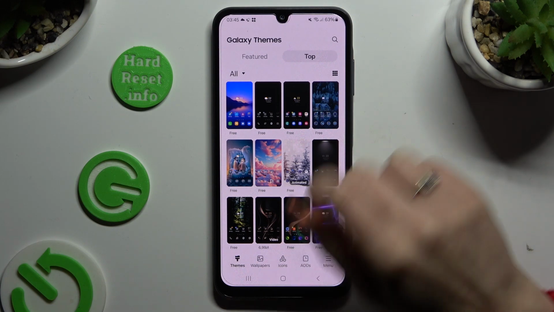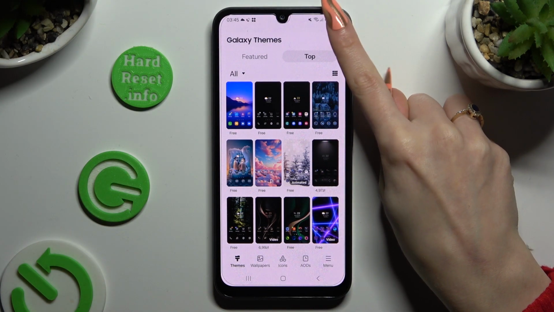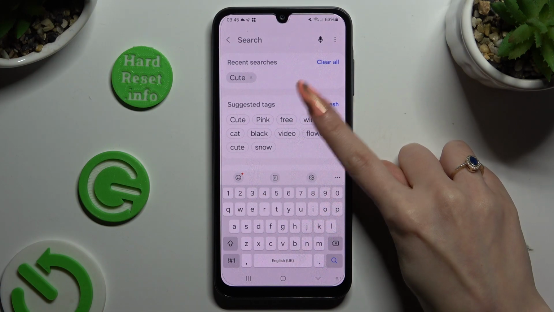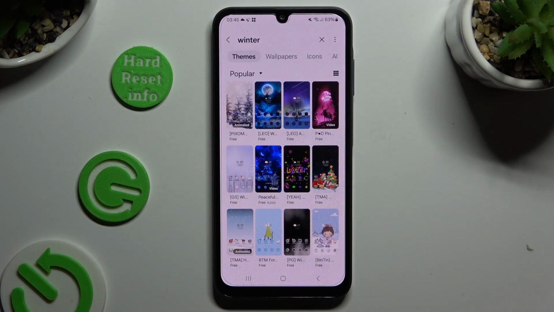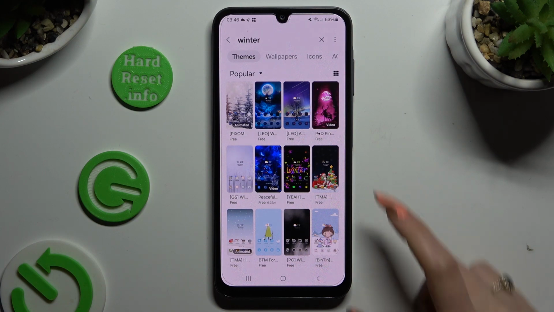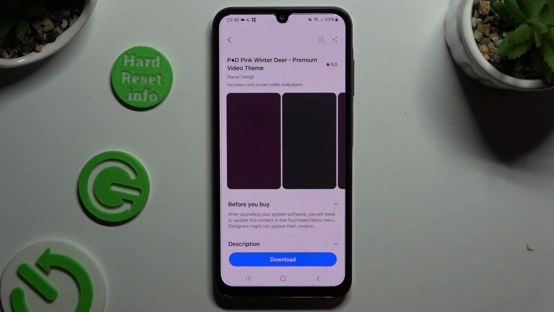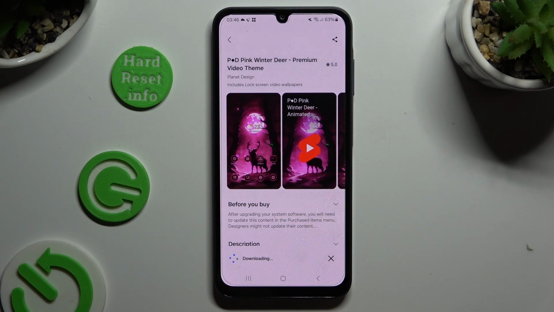You can even tap on this loop at the top right corner, type in whatever you want to, and this way locate the best theme. Whichever you decide on, when you're ready, hit Download at the bottom. Select Apply and wait.